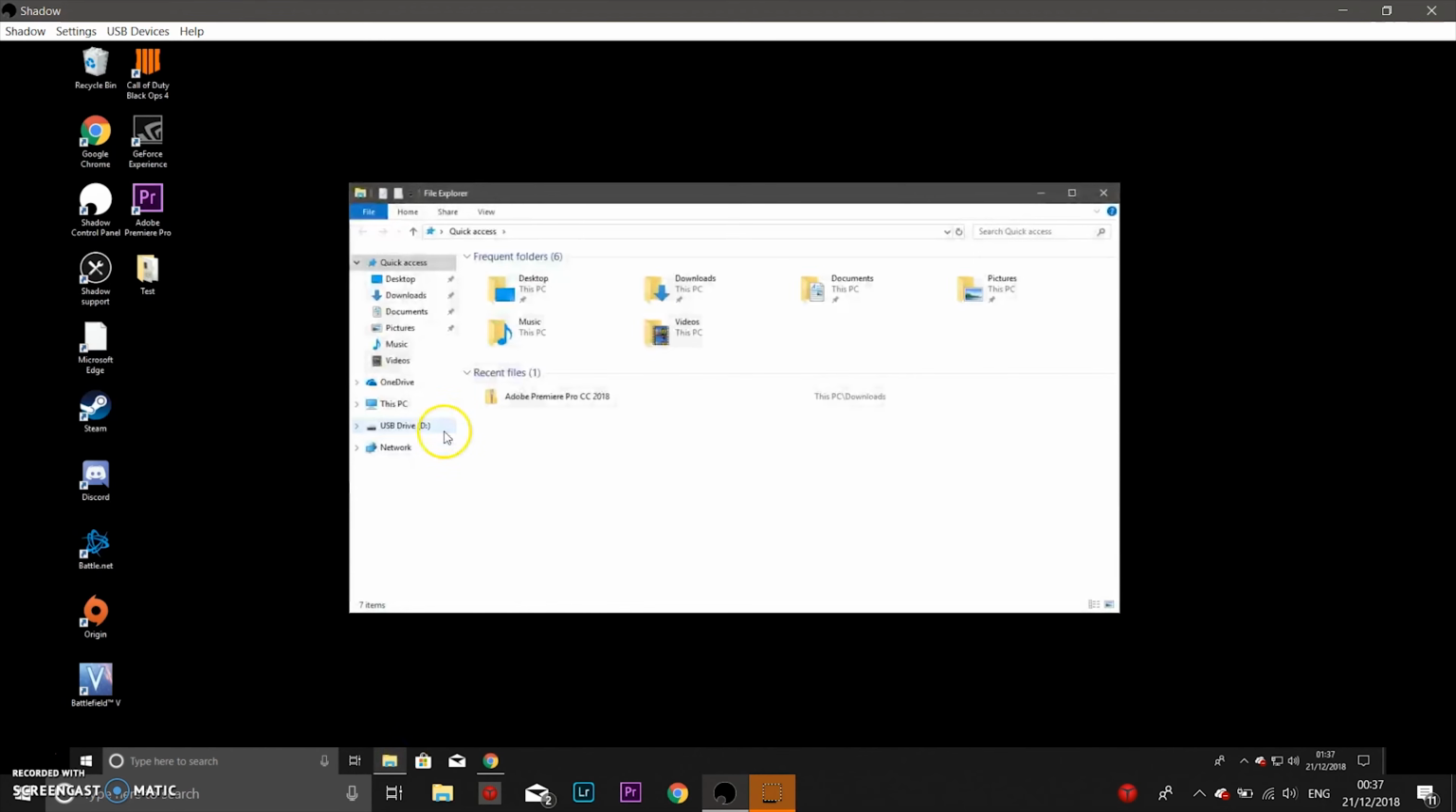So you have to put it into Windows mode, or you can open the Shadow control panel just here. You need to go to USB devices and just tick the USB device that you're looking for. Once you've done that, you need to just go to your Explorer and your USB drive will be there as if it was on your local machine.